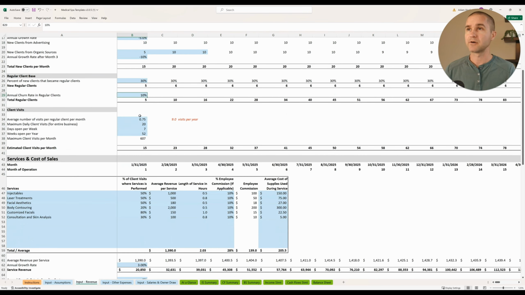From there, we're going to say, okay, how many times is a regular customer going to visit per month? We put 0.75, meaning 9 visits per year. We have an assumption here for the maximum daily client visits for the entire business. So let's say we're a small clinic, one provider, and so we're going to have a maximum of 20 client visits per day. And then we're open 7 days a week, 52 weeks a year. So here's our maximum number of client visits per month of 607.